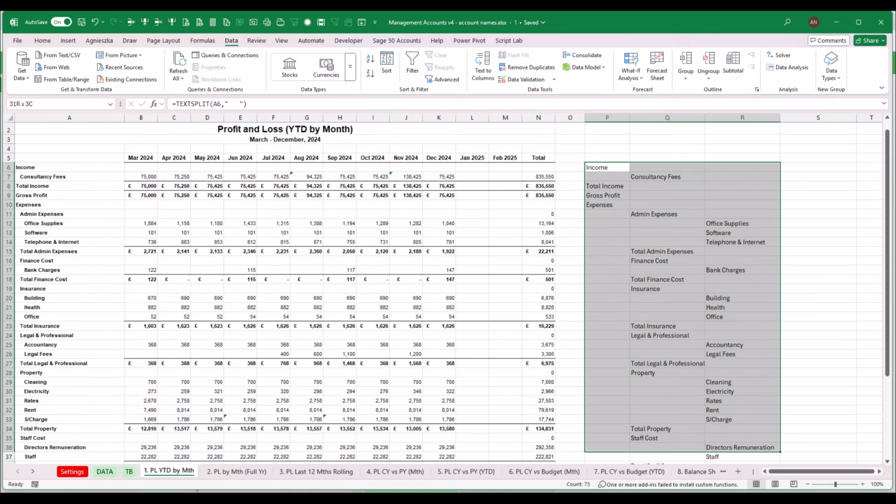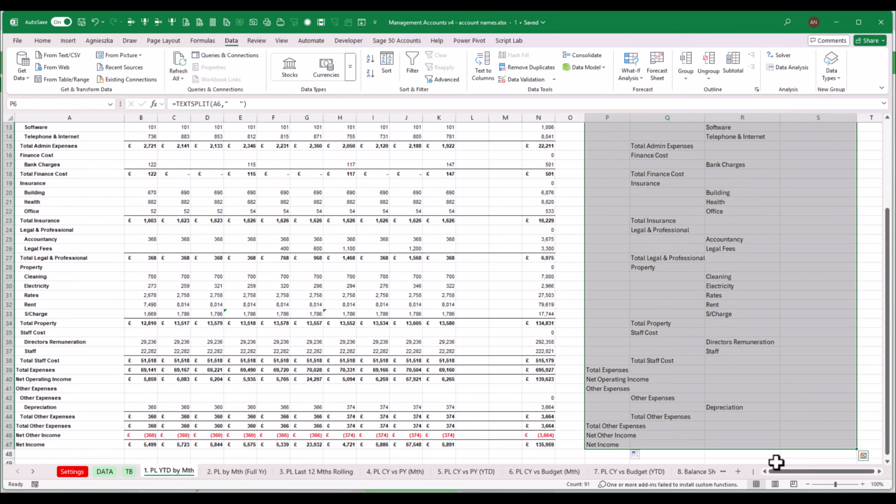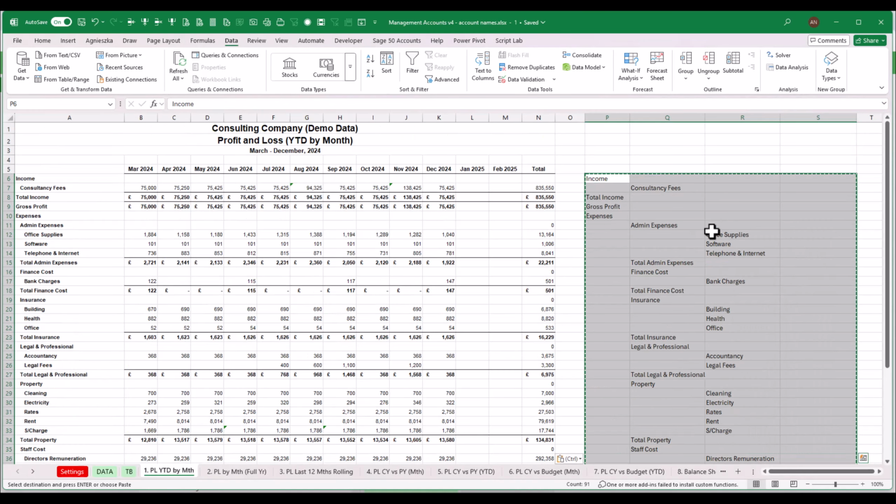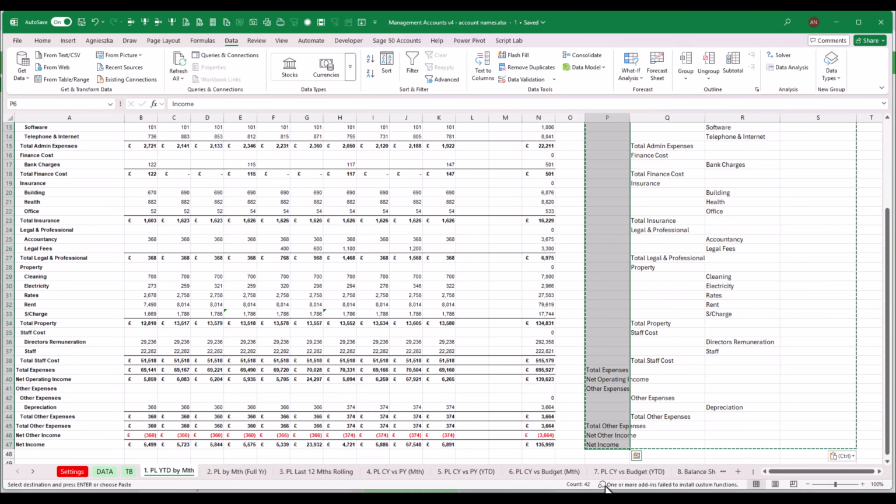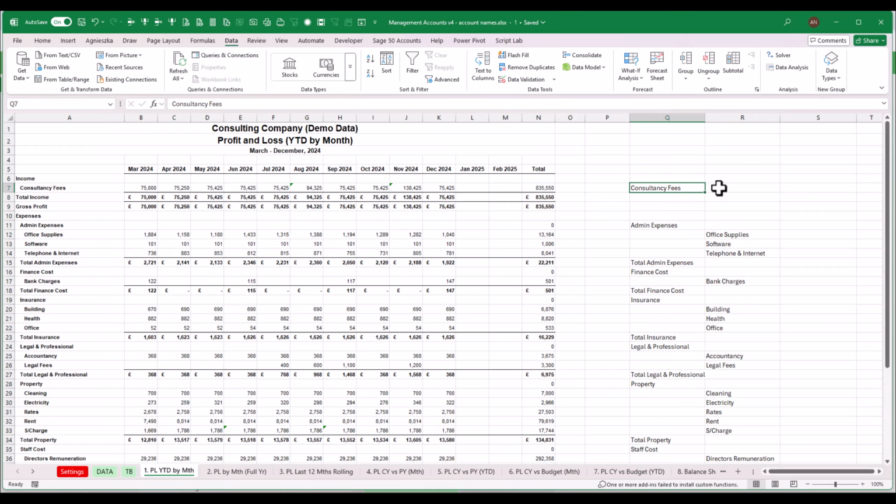I'm going to copy and paste this as values, because I don't need the formula anymore. I've got this extracted the way I want it. I'm not going to worry about this at all. I want to fill it. So I want admin expenses to appear in front of these, then finance costs in front of this, and so on.